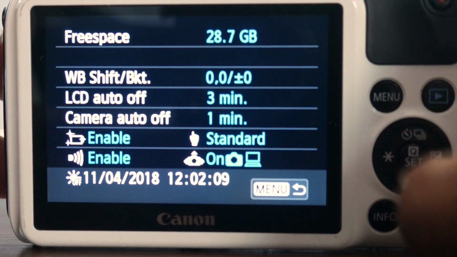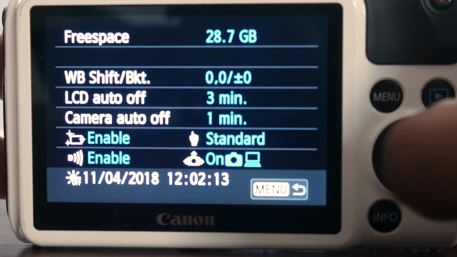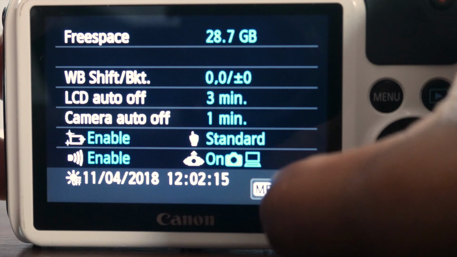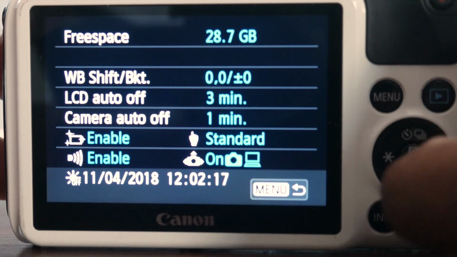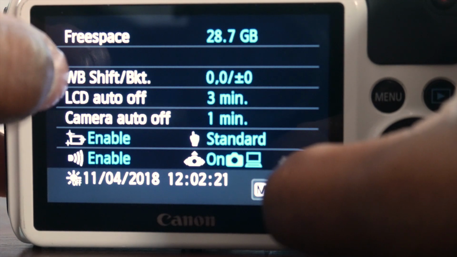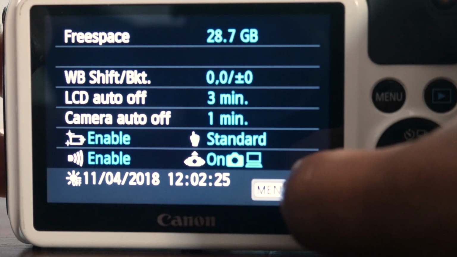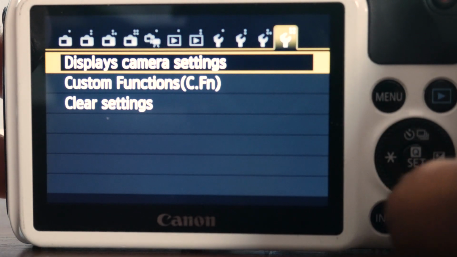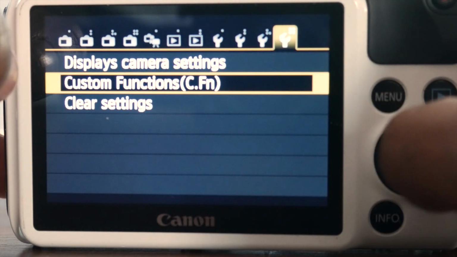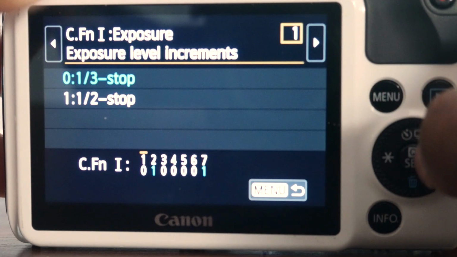These are the features that show up on your LCD screen, I believe, when you're just using the camera as it is. I just leave that. I think you can change it, I guess. I don't know. Yeah, no, it just tells you stuff. Displays camera settings. Custom functions. This one is pretty interesting because let's start at page 1.